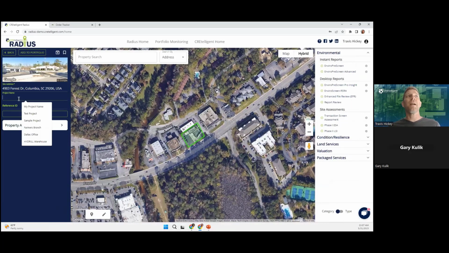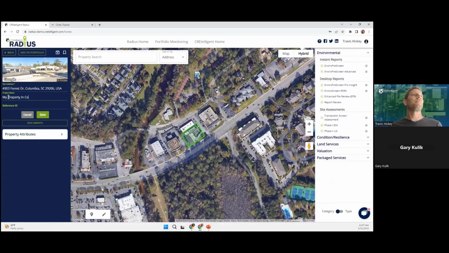If I have, as I was saying, a common name that's a little bit more friendly that I want to use to remember or to find this particular property by, I can add it right now. So I'm just going to call this my property in Columbia. And if I have a loan number or some other reference ID that's important to me, I can also add that right here. I'll just drop some numbers in there so that we can see that.